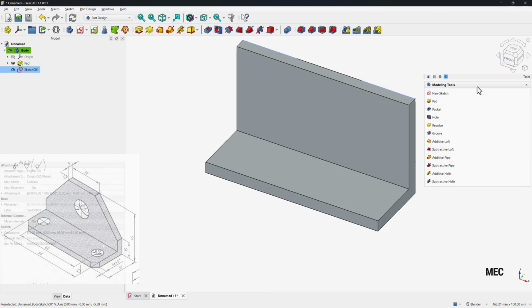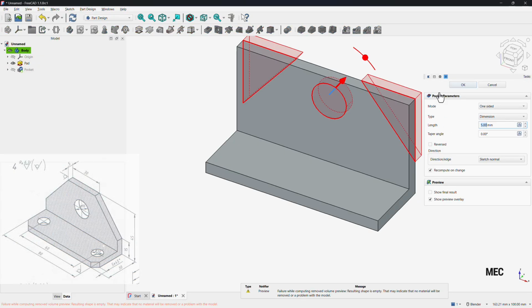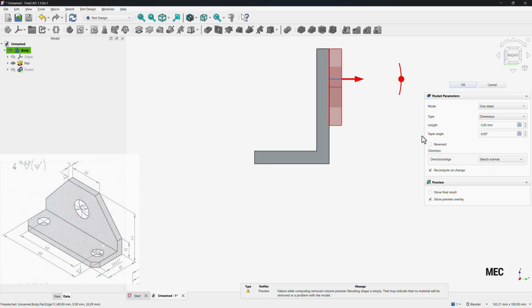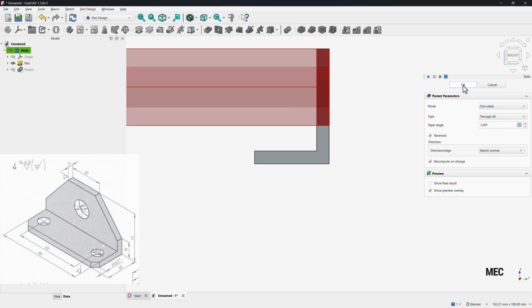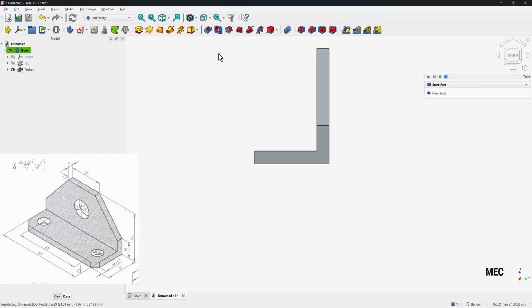Close it and go to Pocket. Let's go to the right view to check. We need to reverse the direction. And you can keep the options or change the type to through all. Then click OK. Let's go to the isometric view to check.